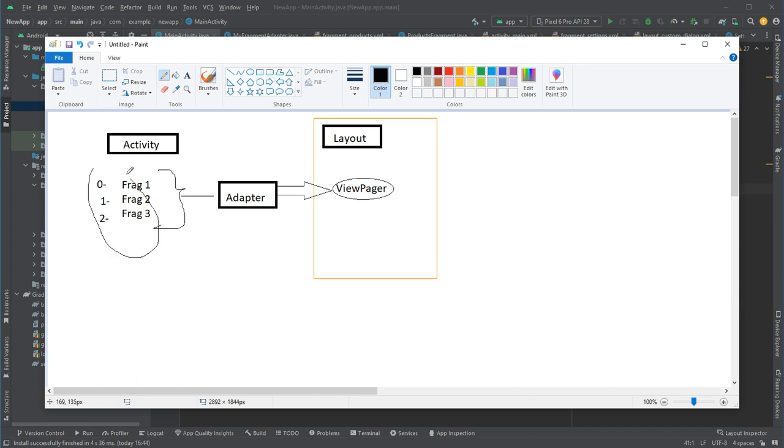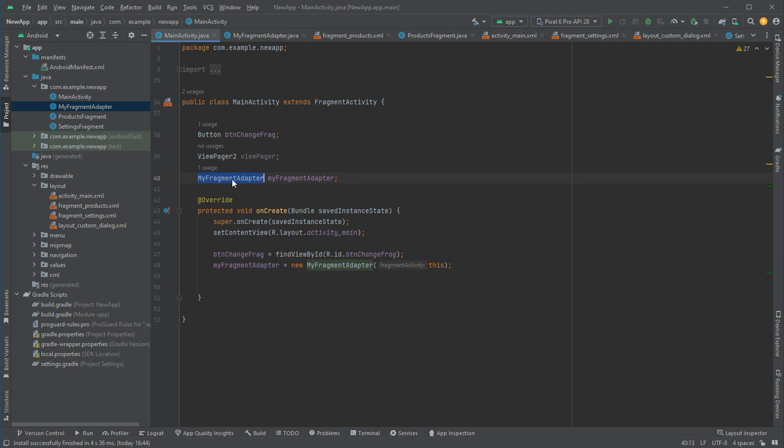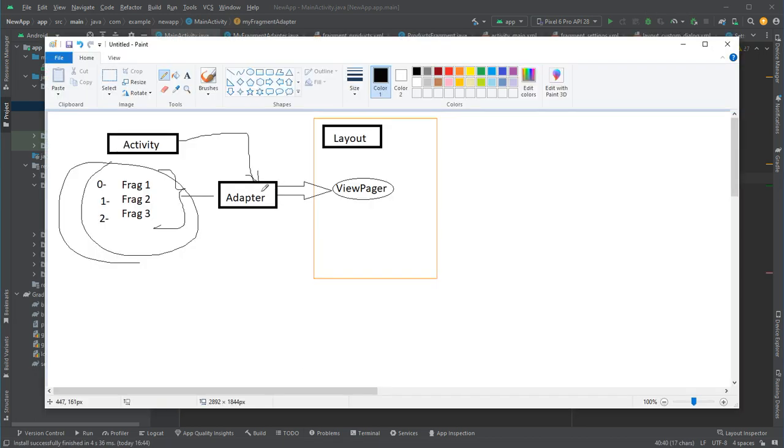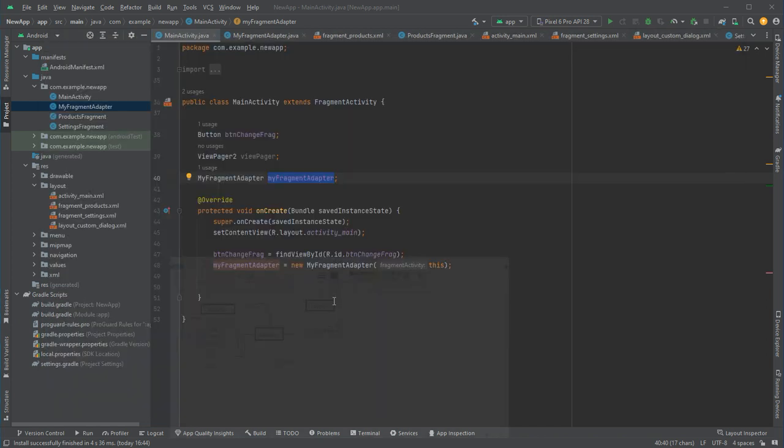See these fragments, these are the multiple fragments, and who is holding these fragments? These fragments are being held by this adapter. This adapter is from where? This adapter is defined in activity. See, we have defined this adapter here, right? And whenever we attach this adapter to this view pager, then this view pager is going to show you the data held by the adapter. The data held by the adapter is nothing but fragments, so it is going to show you 3 fragments. Okay, so right now we have initialized this adapter.